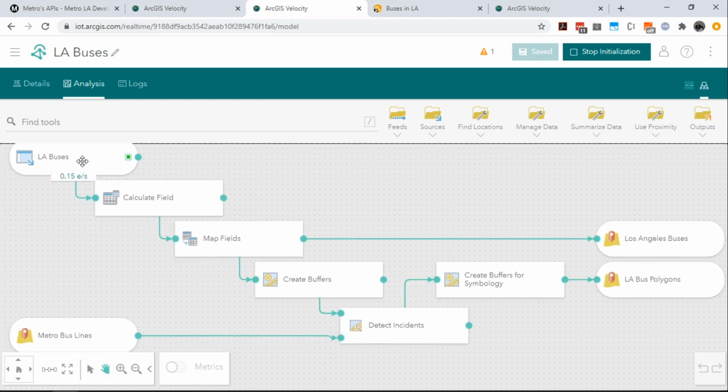So from here, we're taking in our feed of buses, calculating that date field, and mapping it so that we can define it as our date. We'll output that into a feature layer, but we'll also import our bus lines. So this will be each of the routes that the buses are taking. And we can then start to look at where any of those buses start to deviate from their routes. Now this could happen for a number of reasons, whether they're done with their shift, taking a detour, but it could also mean that something's gone awry. So we'll output those incidents so that we can visualize them in a dashboard.